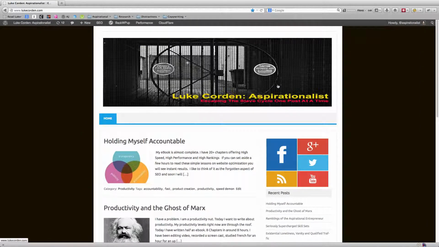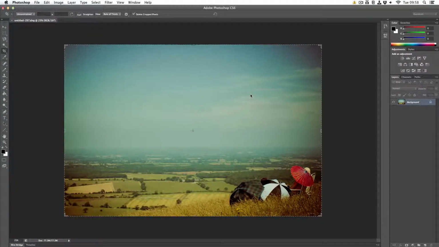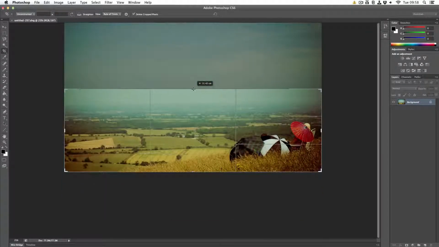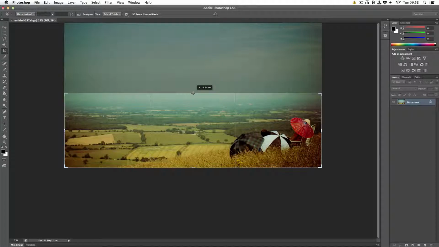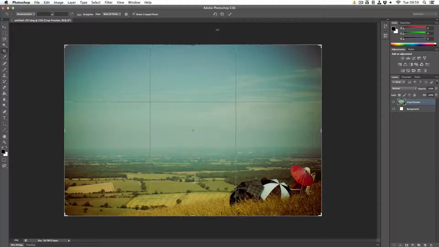And I'm just going to basically replace this image with another image. So once you've found your image, I'm going to be using this image here, and I'm just going to crop this down to those dimensions, so it's going to look more widescreen like this, and then I'm going to simply pop the image in. So let's get going with it.